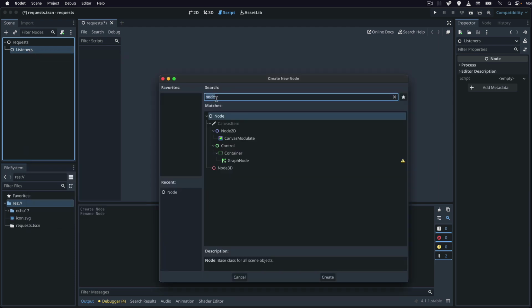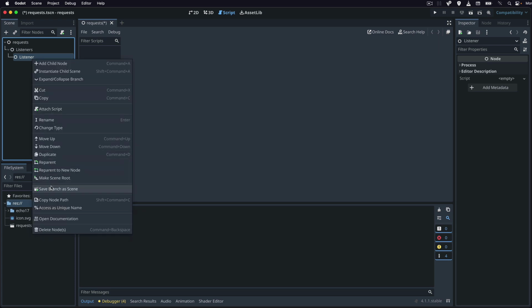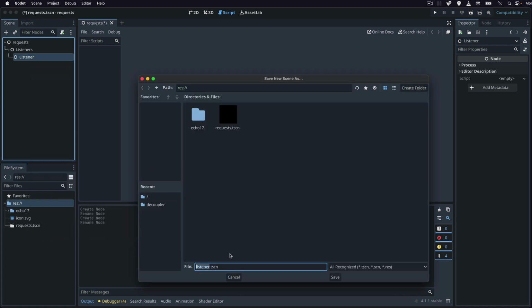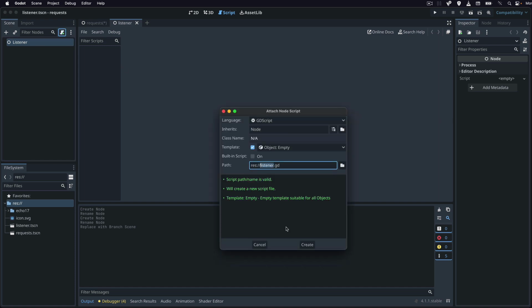Add a child node to the listeners node, also of type node. Rename this new node listener. Save the listener node branch as a new scene and then open the scene. Attach a script to the listener scene.